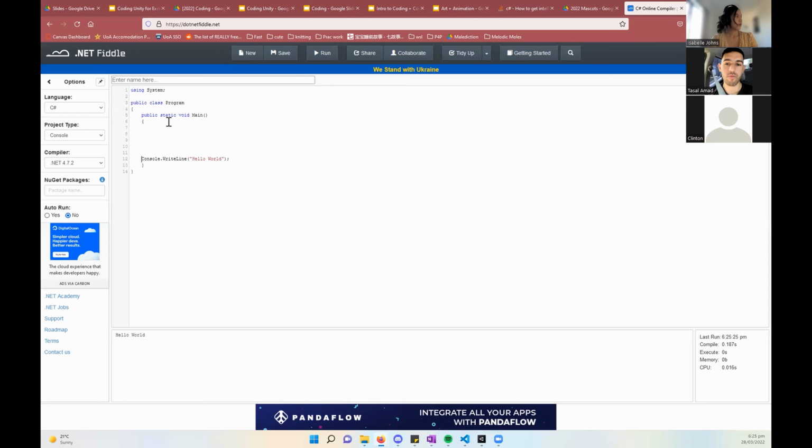Cool. So we have this thing called console, and that's what you think it is. It is connecting to the console down here. And console.writeLine means we are going to write a line out of the console. So C# is pretty intuitive in this way.